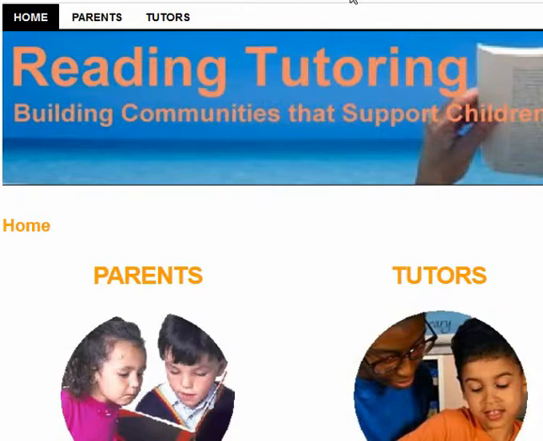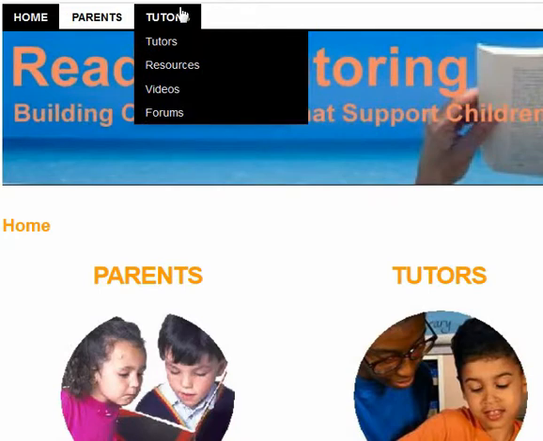We think this will be very useful to you, not only to give you a chance to share what you're doing with your colleagues and what's working, as well as provide some feedback to us in the leadership office, but also a way for you to get new ideas and new strategies that you can use for tutoring. So the place to access the forums is here under the Tutors tab, and you see Forums there.